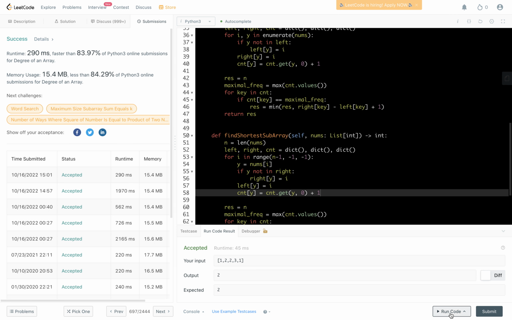Let's do a check. Yeah, it passes one example. Now let's look at the generic case. Yeah, it passes all the generic cases.